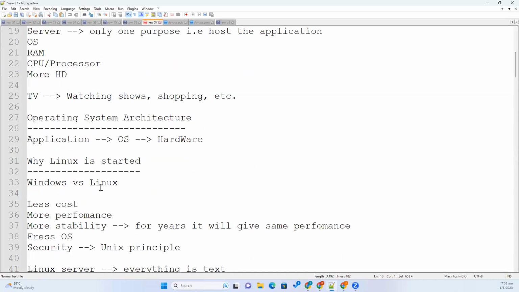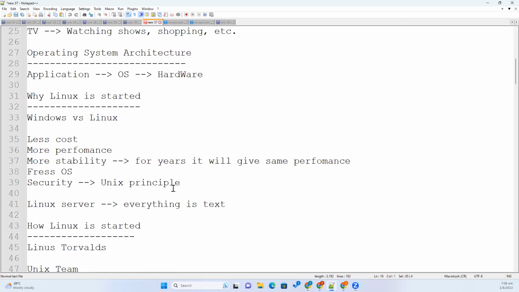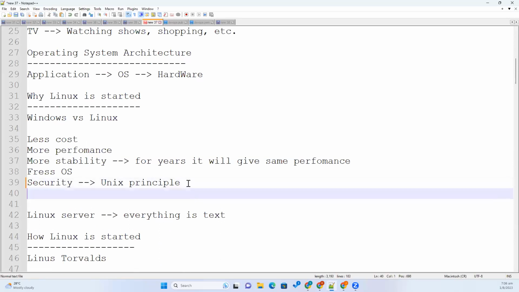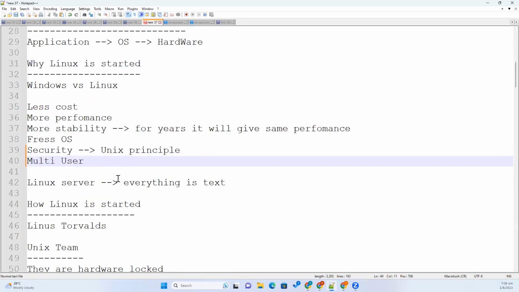We discussed the operating system architecture and why Linux is preferred over Windows. What are the Linux advantages? Less cost, more performance, more stability, free OS, security, and one more thing is multi-user. So at a time, multiple users can log in to the Linux server. In Linux, everything is text, no graphics, nothing. Extensions also don't matter. You can keep any extension.